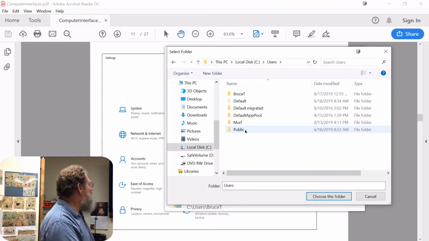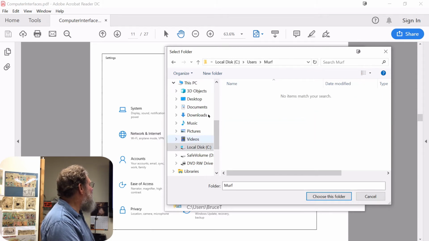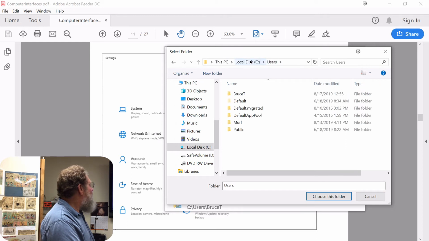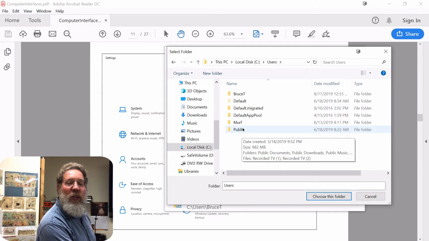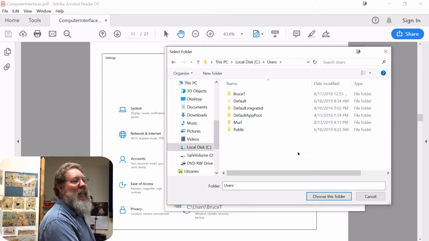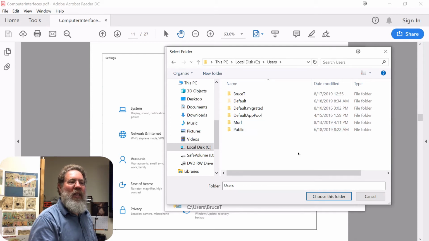I don't have a lot of users on here. I don't think Merck has anything in it. No, there's nothing in there. But you can go to a different profile, and you can add different folders and things like that to your profile. And that way you can back up other people's stuff at the same time.